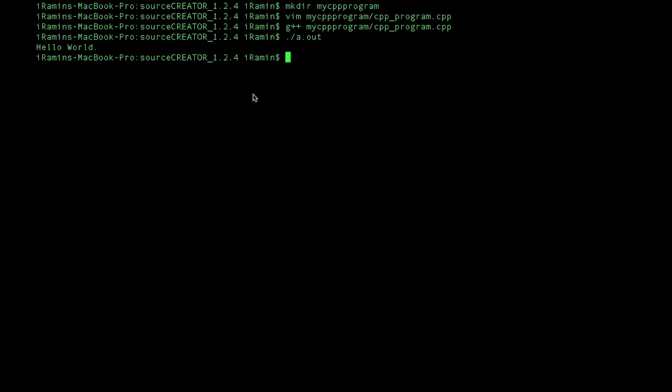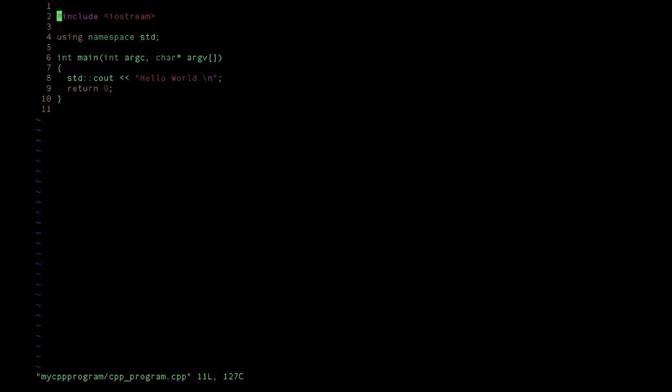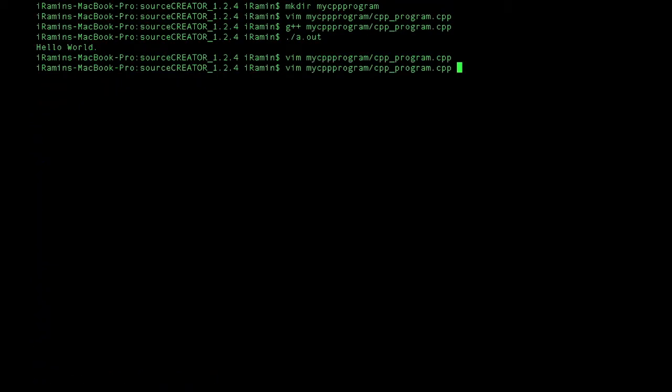We have a program. It's a very simple program, and from sourceCREATOR compiler's point of view, this is just a bunch of text, and it can be turned into what is known as a sourceCREATOR compiler component, or a sourceCREATOR component. And the way we do that is we run the sourceCREATOR compiler scc. We send this file that I've just created, this source code, to the compiler, and it produces a simple component called Cpp program for me.